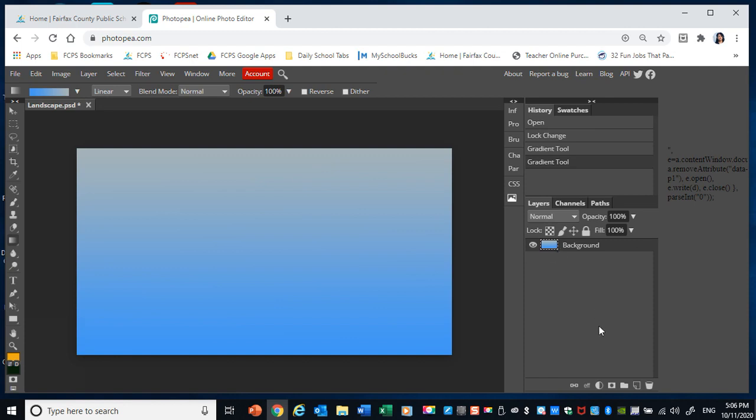To create a new layer, I go down here to the New Layer button, and it looks like a sheet of paper with the corner folded up. So I click that, and I want to double click layer 1 so I can rename it Sun.